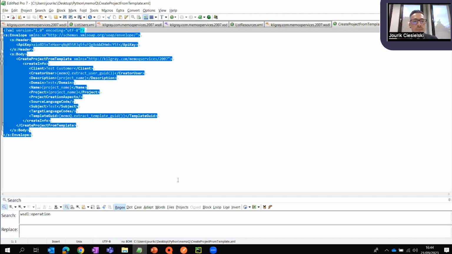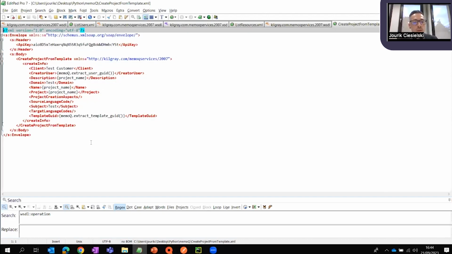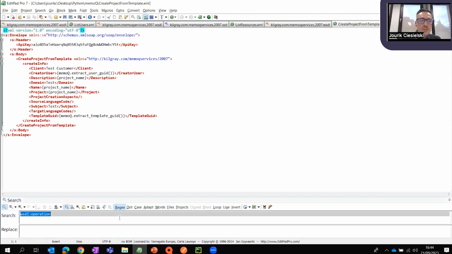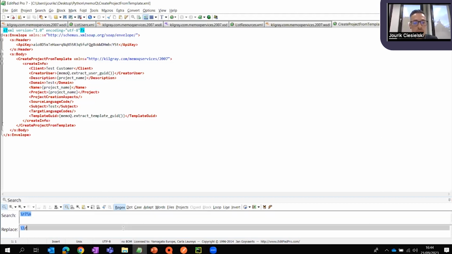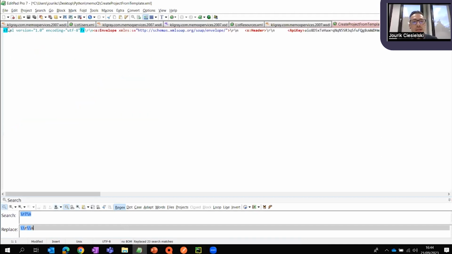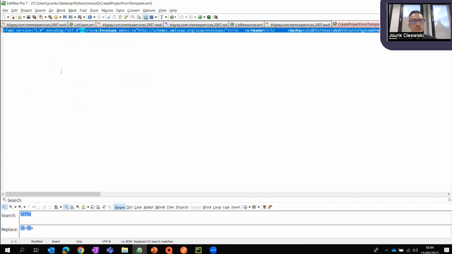Let me quickly do something. We do have one little obstacle with this XML file. Python will not accept the line breaks in my XML file. So I am quickly going to escape them using \r and \n, which is the standard for Windows. That's the result that I was looking for.